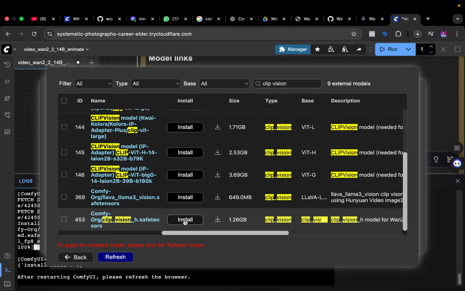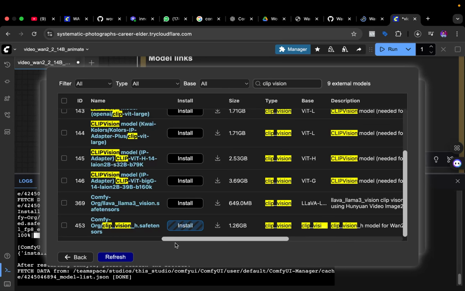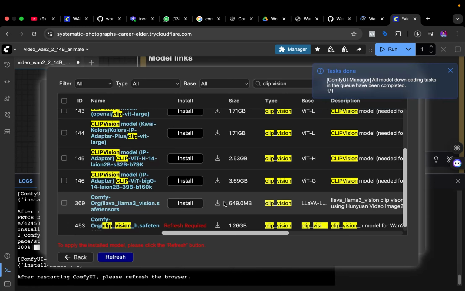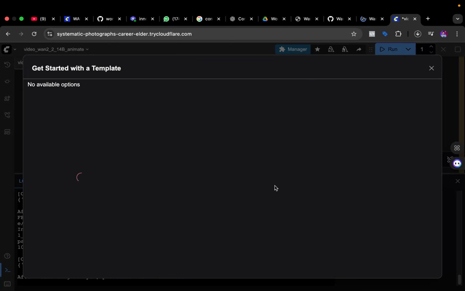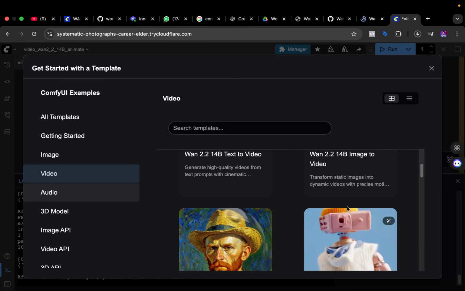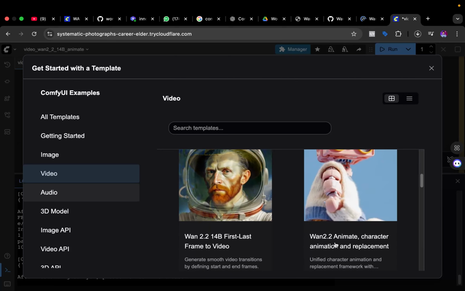Clip Vision H is required, so we will download this one also. You need to follow these steps, that is the major part. And if you don't find the workflow, you can find it in the template also. If you click on the template, you will see the video section. We go to the video and you need to select Wan Animate character replacement. That's it. This is the same workflow which I am using right now.